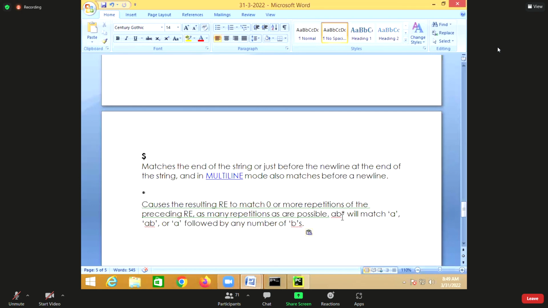It will search A, it will search A, B, it will search A, B, and B, it will search A, B, B, and B. How many B's? Infinite. But A must be followed by B. How many B's? 0 or more. Even A alone is found, because A followed by how many B's, you said? 0 or more. Star means 0 or more characters. Now these repetitions are very much useful.